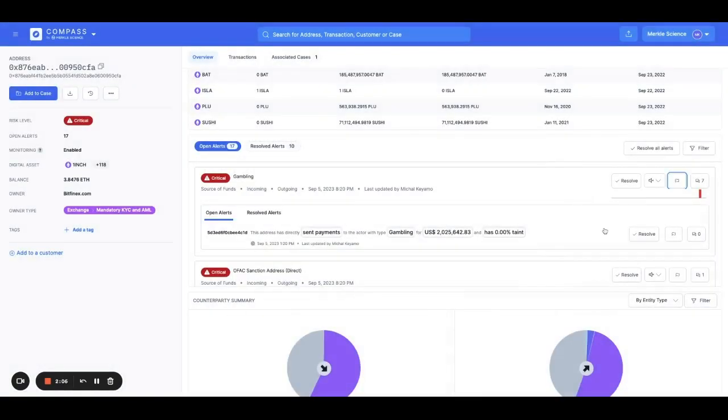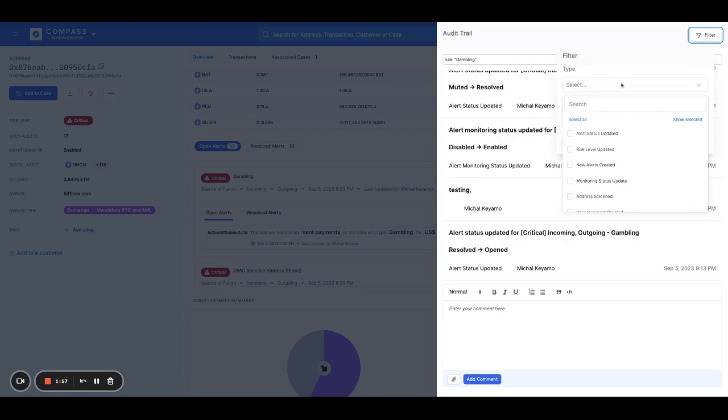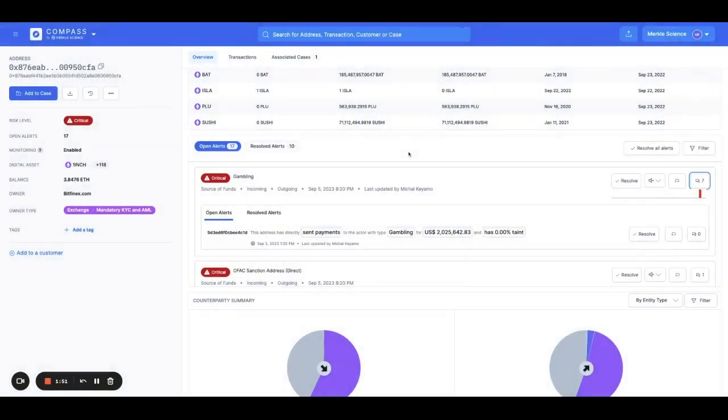And then for each individual alert item, you also have an audit trail. So you can review all the comments, changes, and so forth. And you have a filter option here where you can filter address screened, comments created, and so forth. So please do take a look at that as you review the tool here.